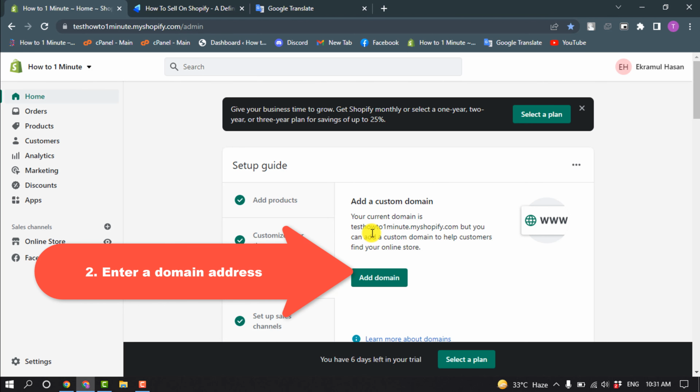Step 2. Enter a domain address. A domain is a URL that links to your website, such as howto1minute.com. It is what customers will type when they look for your store online. In Shopify, a primary domain is given to you, like the domain name that visitors see in the address bar while they browse your website. As a default setting, your primary domain is written as examplestore.myshopify.com, but you can purchase a different custom domain or connect a custom domain that you already own. You can choose your root domain or a subdomain as your Shopify store primary domain, but you can have only one primary domain.